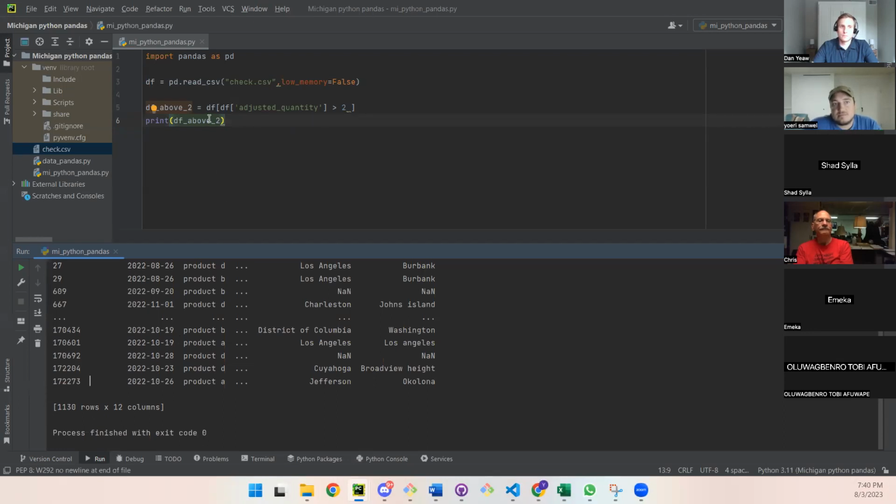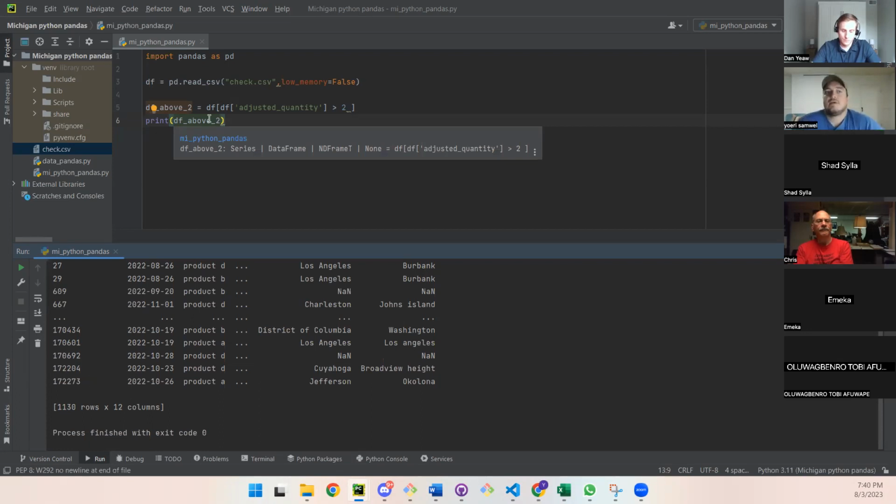I have a quick question. Sure. I'm sorry, I'm still learning Python as well, so just bear with me. Yeah, no worries. In the brackets, adjusted quantity in single quotations, what exactly is that doing for the data frame variable? Like, how is that modifying the data frame variable?